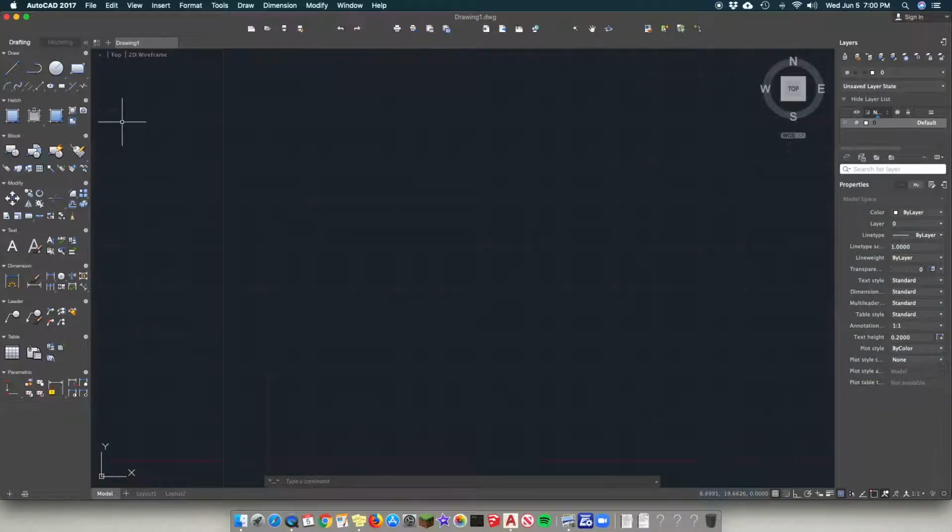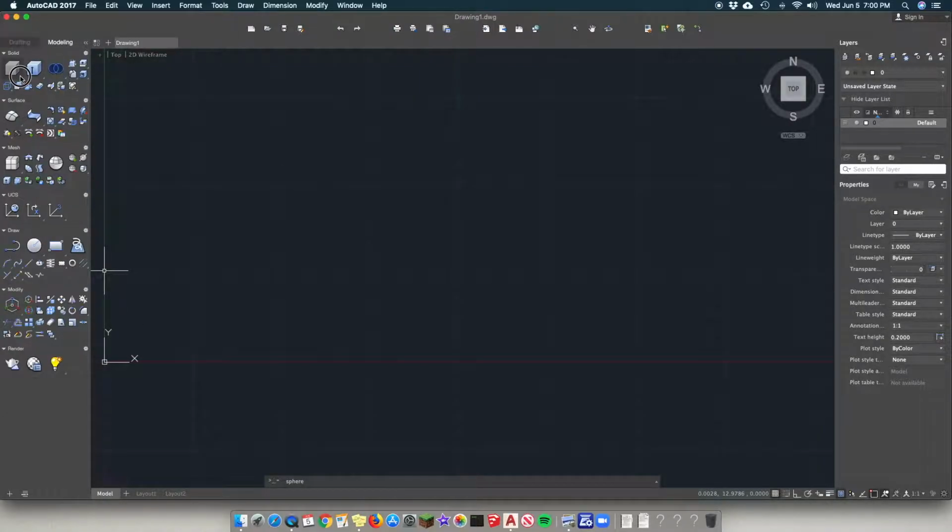Alright, so the first thing, a yo-yo is really a sphere, a three-dimensional circle that has been sliced a couple of ways. So we're going to start by typing sphere. I'm going to go to my command line and type S-P-H-E-R-E for sphere. You can also, if you'd prefer, go to the modeling menu, click and hold on the box icon, and you should get a sphere option up there.